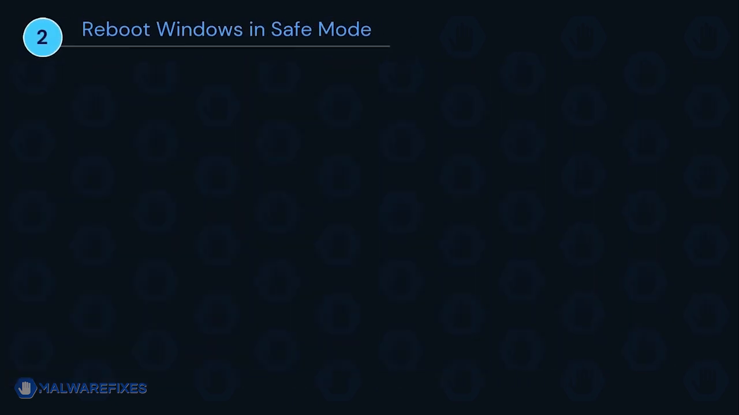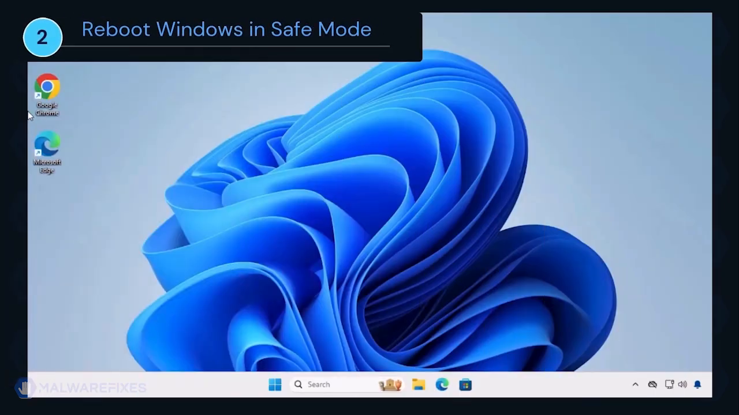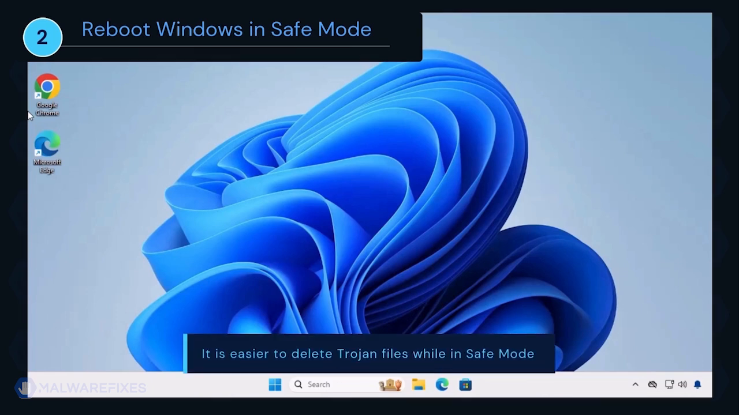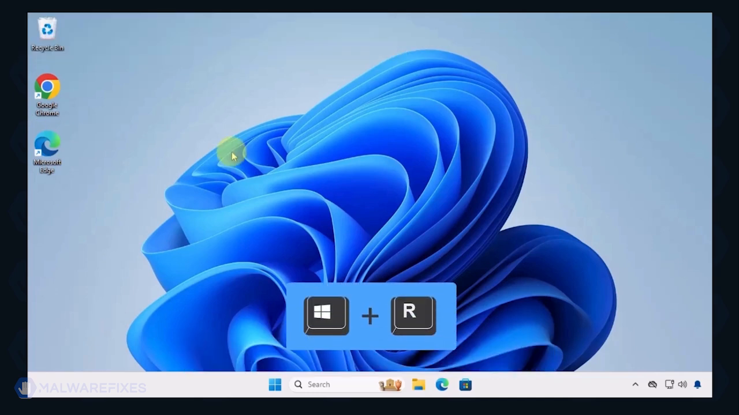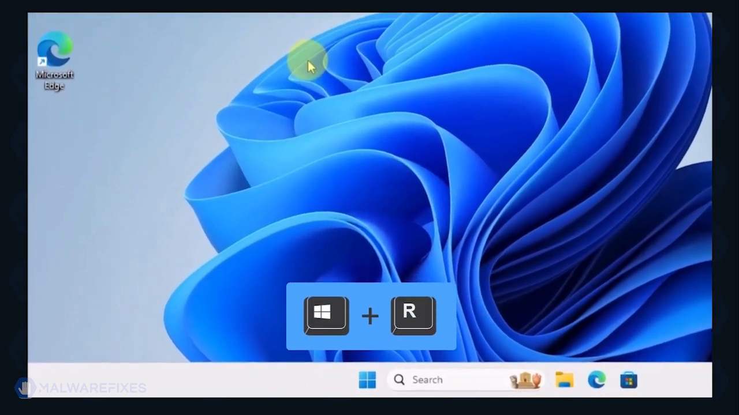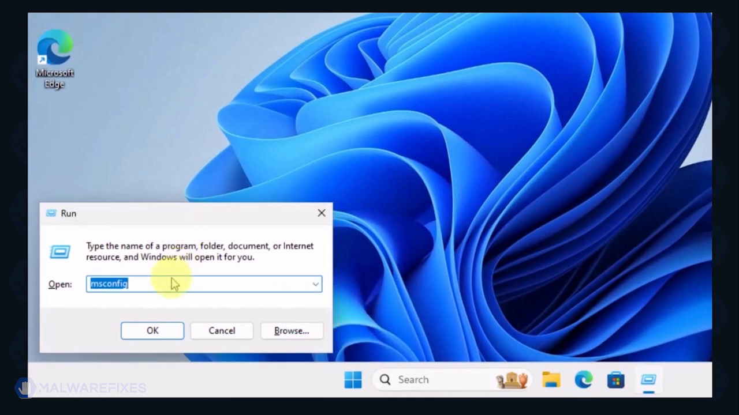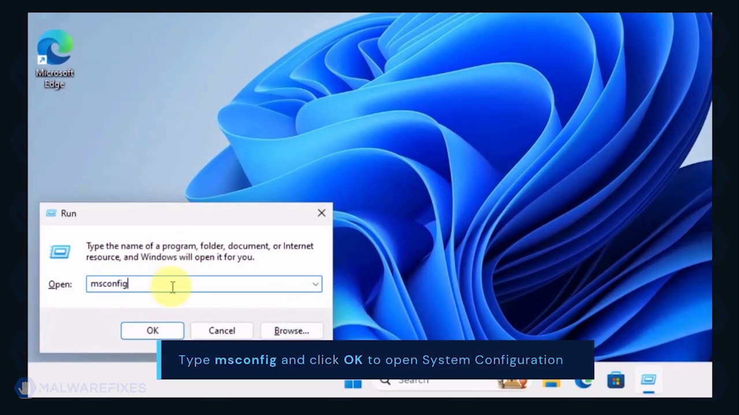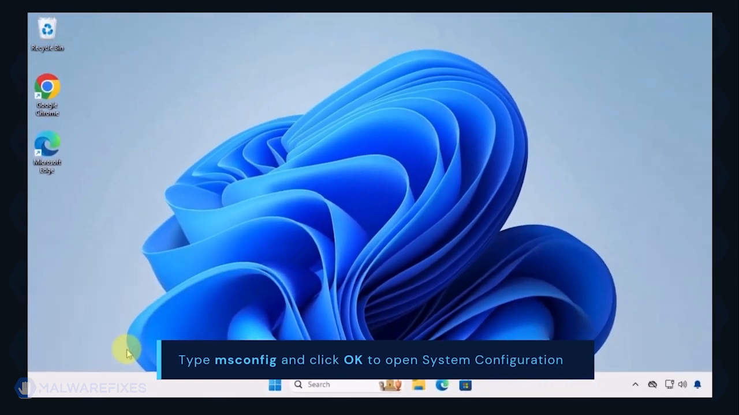Next, we will boot Windows in safe mode with networking. During safe mode, the Trojan may not load most of its components, making it easier to delete. To begin, press Window key plus R on your keyboard. You will see a Run dialog box. Type msconfig in the field and click OK to open System Configuration.